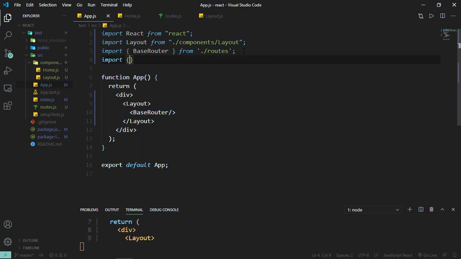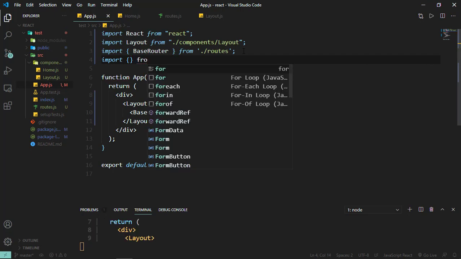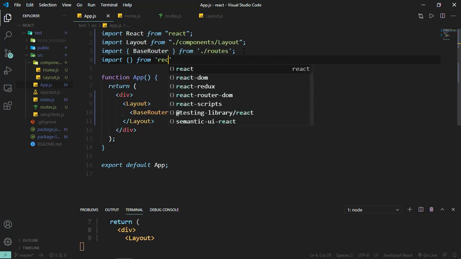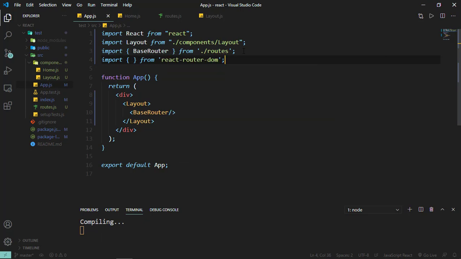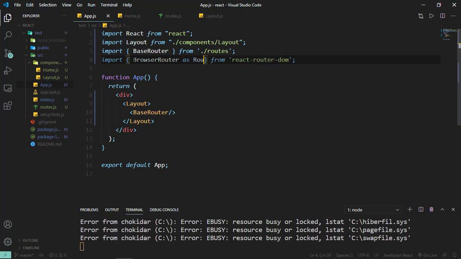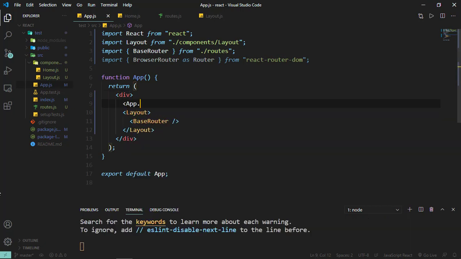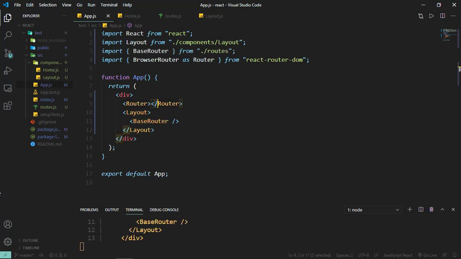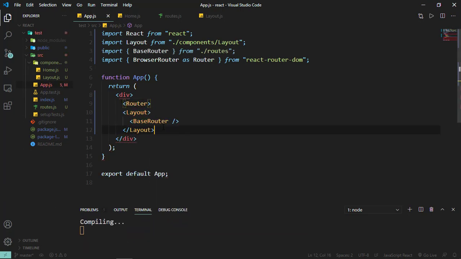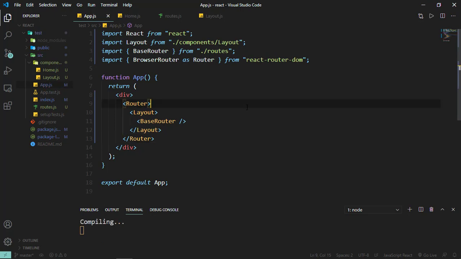Import. What are we doing? We are importing from the React router DOM package, and that is the browser router. And since that is a long name, you'll see many developers renaming it to router. So many developers, me included. So we'll wrap our router there. And yes, so save everything.